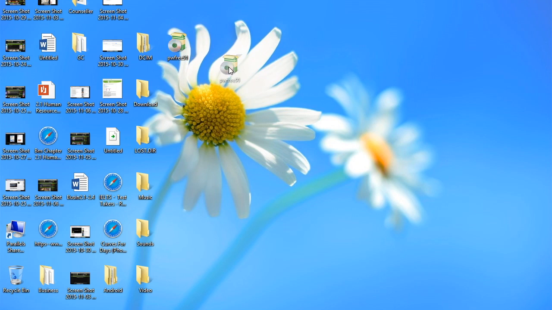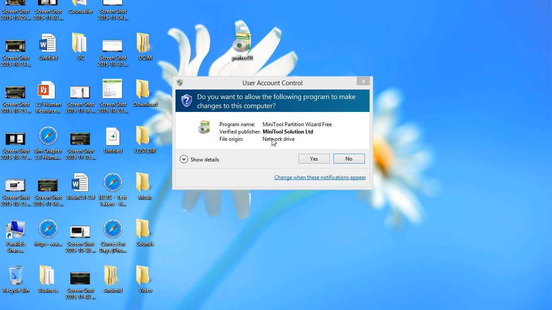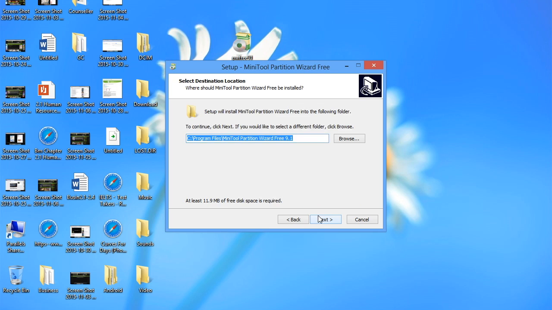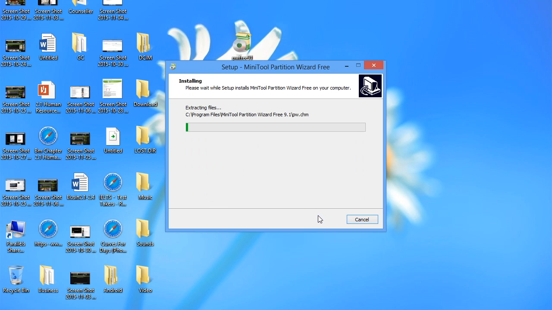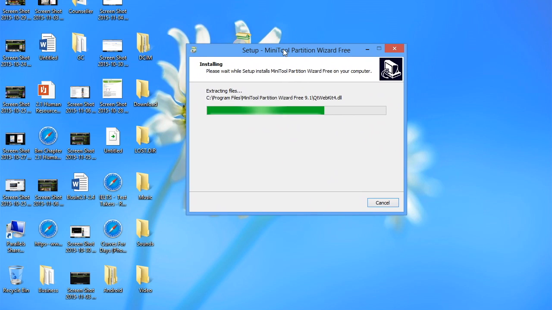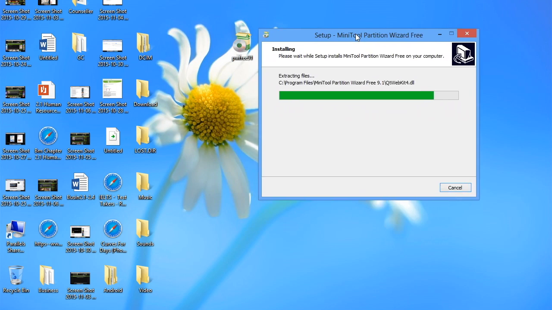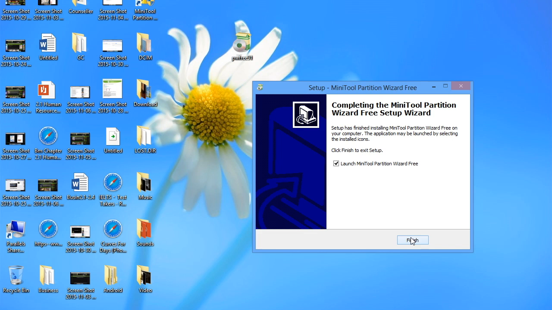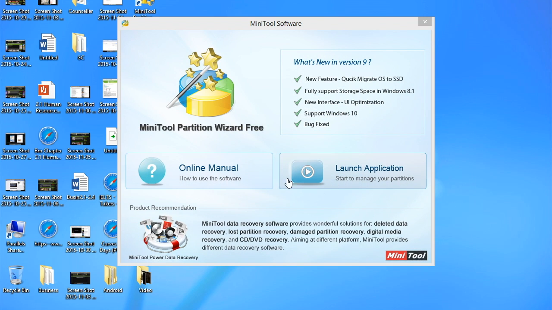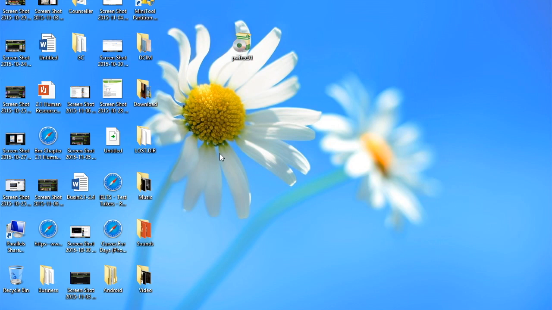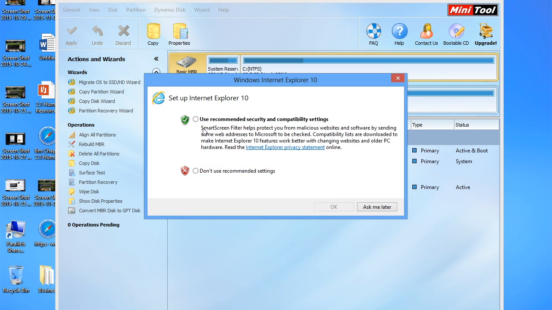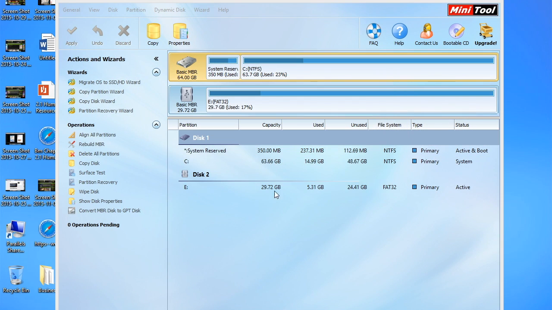Once you do that, you install this application. Press next, next, next, next, next. Next, install, I mean. Once you're done, just press finish and launch the app. Now you should see your disk here.